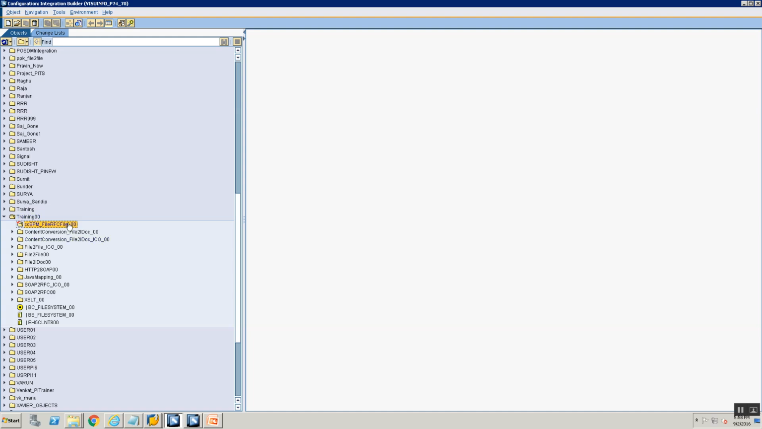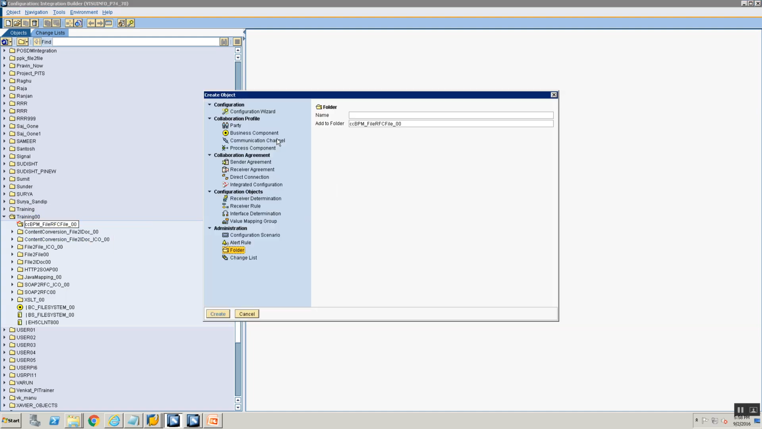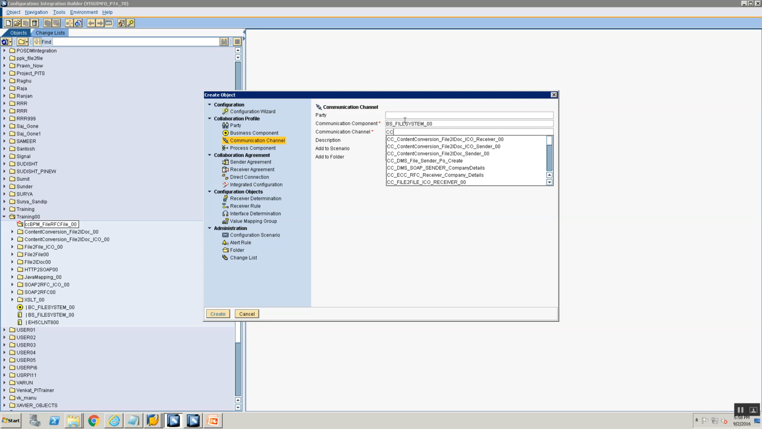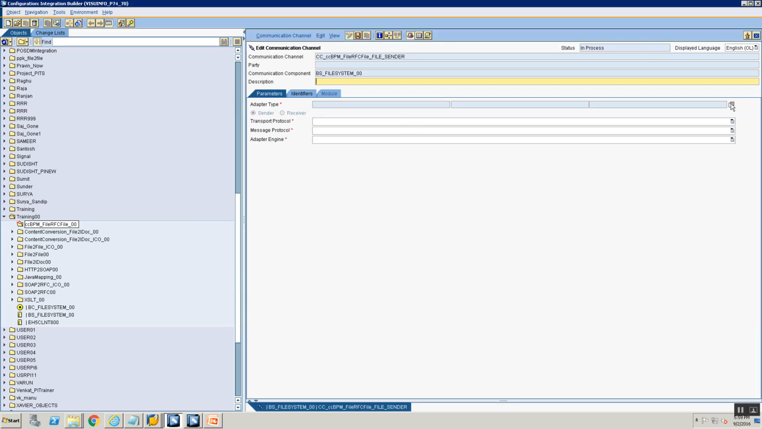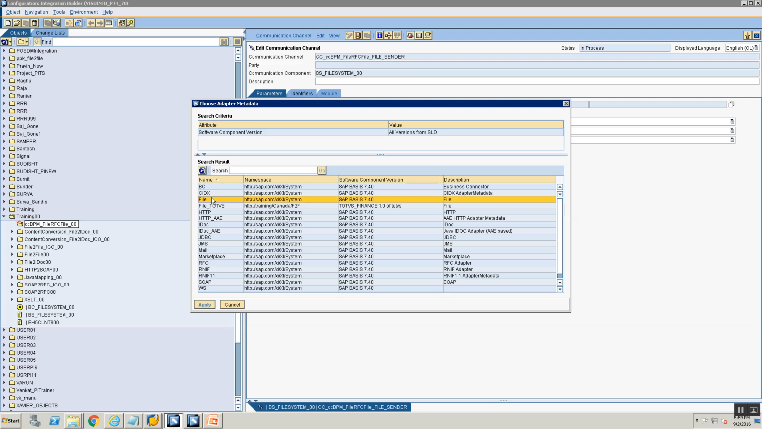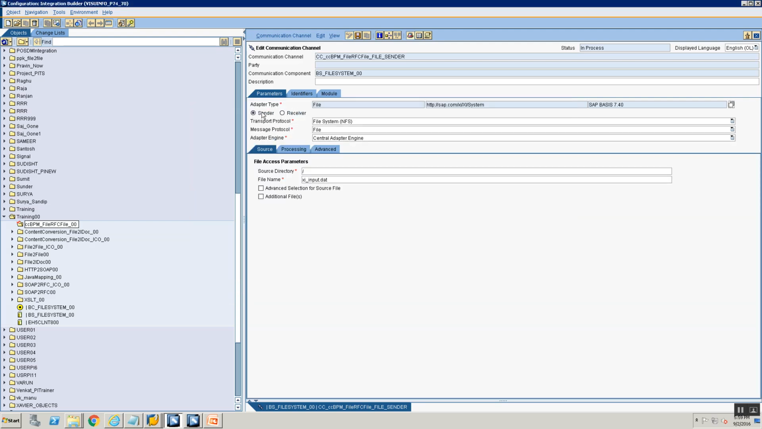So the first step I'm going to create is a sender file adapter, right? So I'm going to go into new, say communication component. I'm going to call it training BS underscore file system underscore 00, and I'm calling the sender channel CC-BPM underscore file RFC file underscore sender. All right.